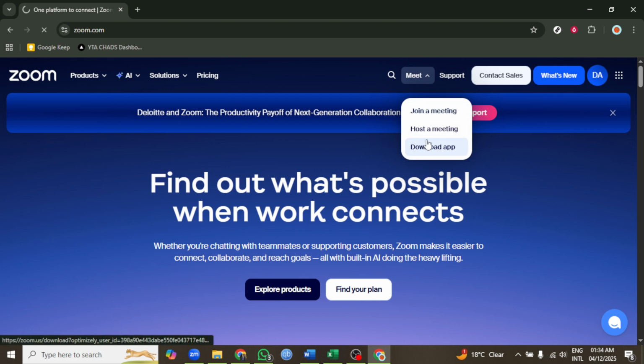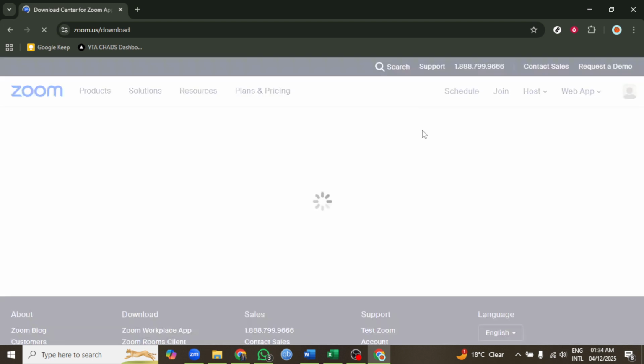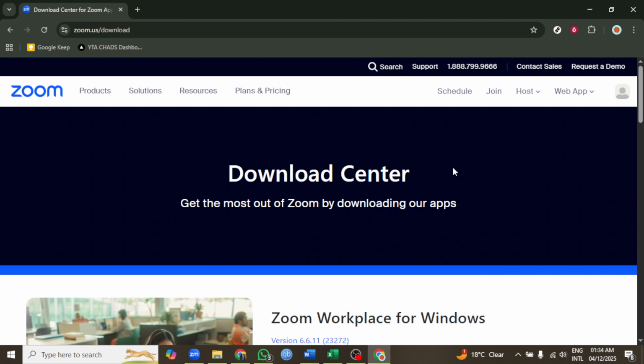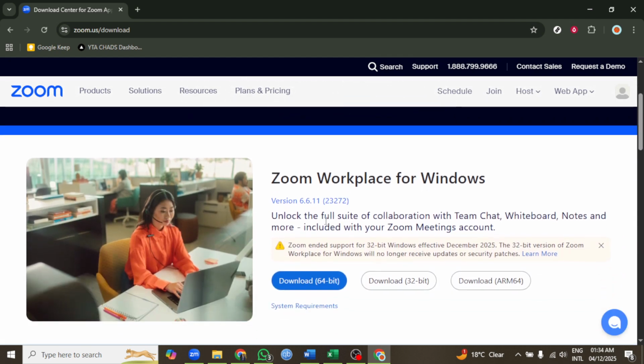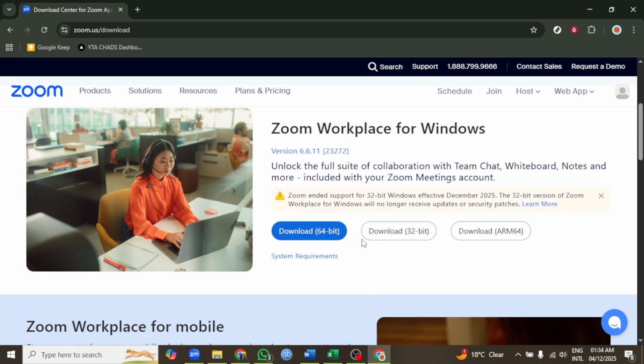Once you're on the site, look for the option to download the app. You'll usually find a download link at the top of the page or a download center link under resources. Click that, and on the download page, choose the Zoom desktop application for Windows. This is the full client that lets you join and host meetings with the best performance and features.